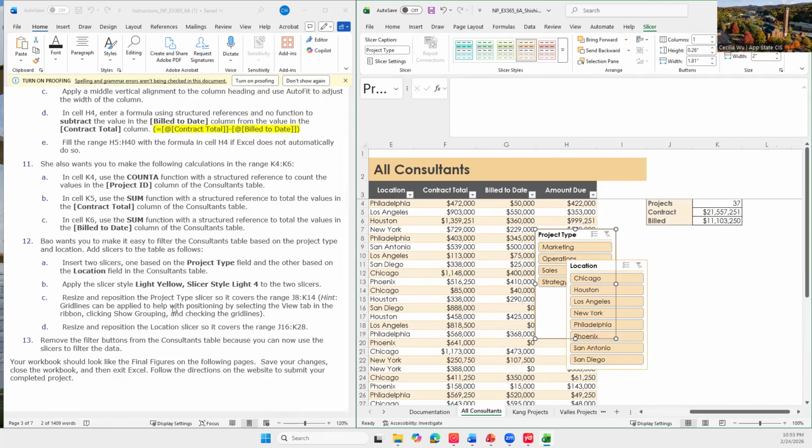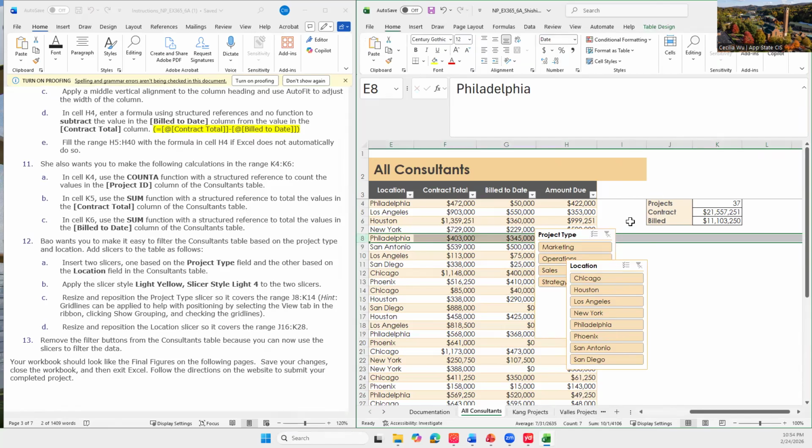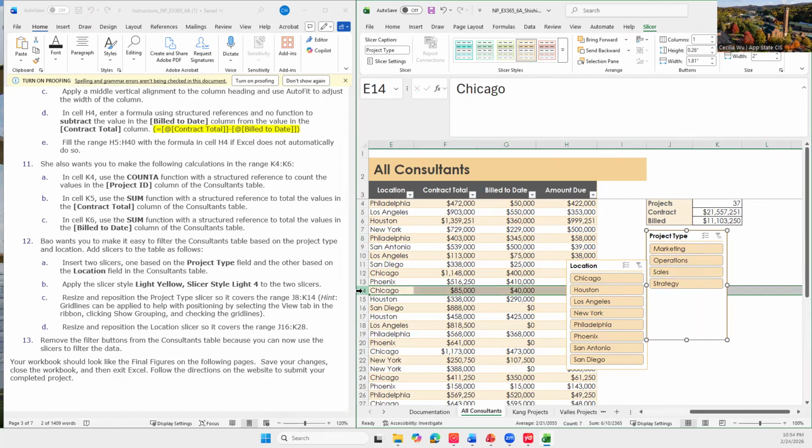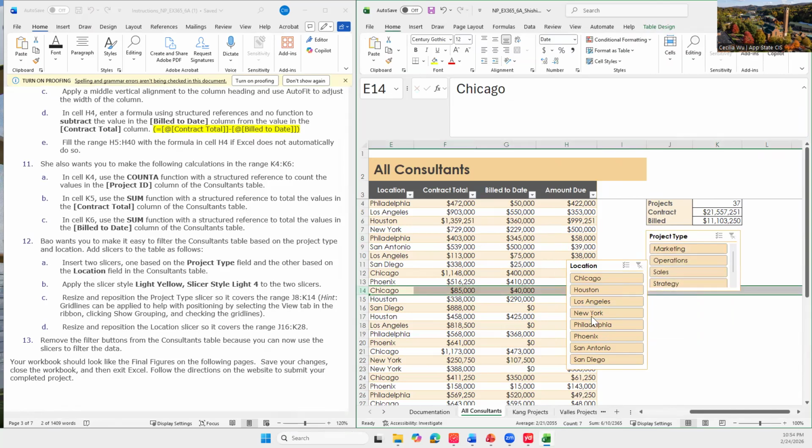So we want to change the position for the project type. So that is this one. And we want to make it cover the range J8 through K14. So J8, we go there, J8 and K14. We want to make this a little bit wider, but a little bit shorter, down to K14.